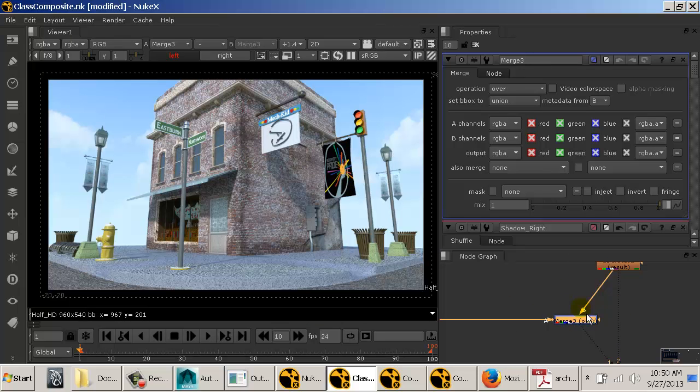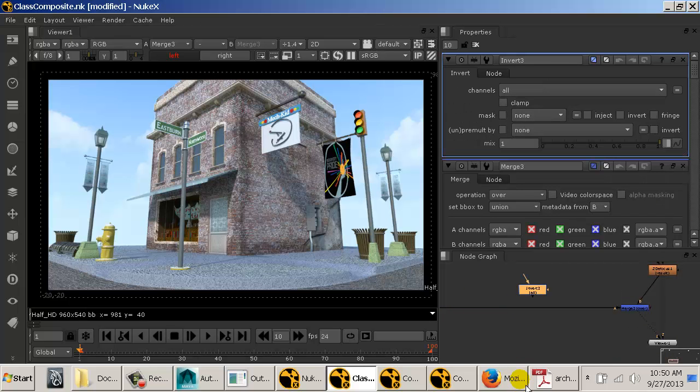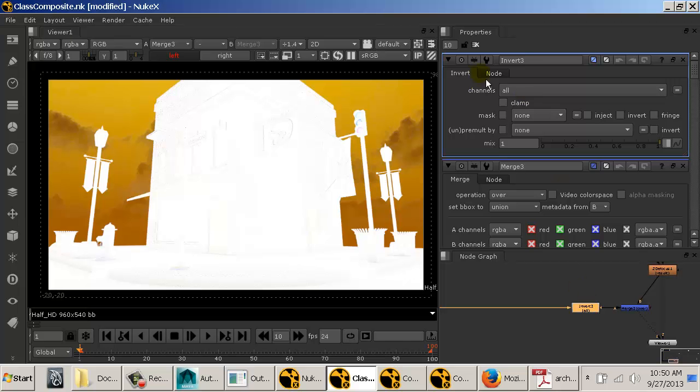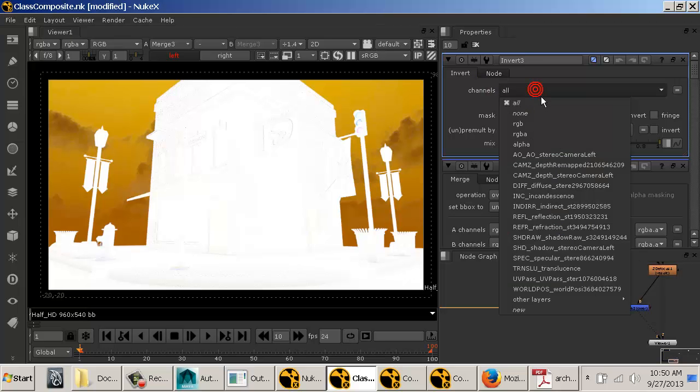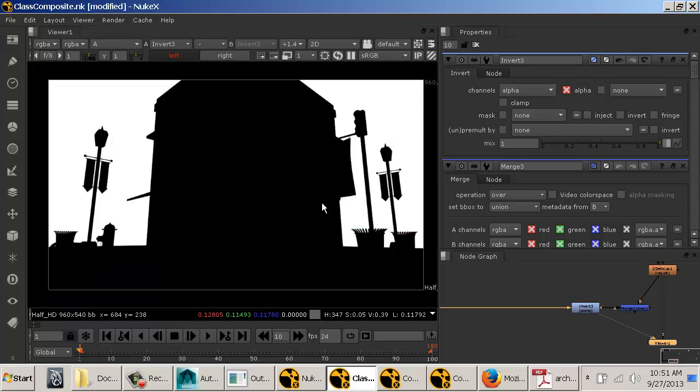So what I have to do is add an invert in here. So I'm going to go to invert, and I've just placed it here so I can just drag it right into there. And I don't want to invert all the channels. What I want to do is invert just the alpha channel. Okay, so now what's happening is it's taking the alpha and flipping it. So now we have white out here and black inside here.